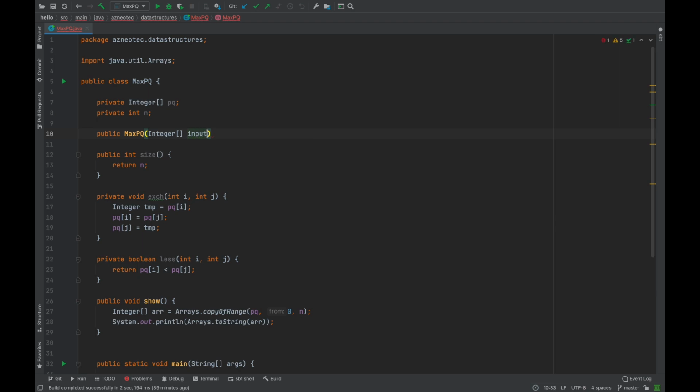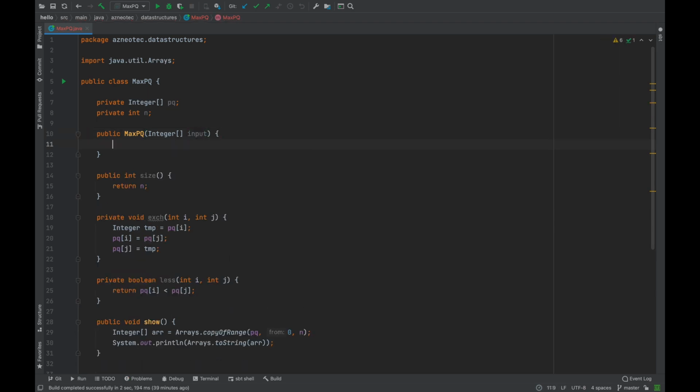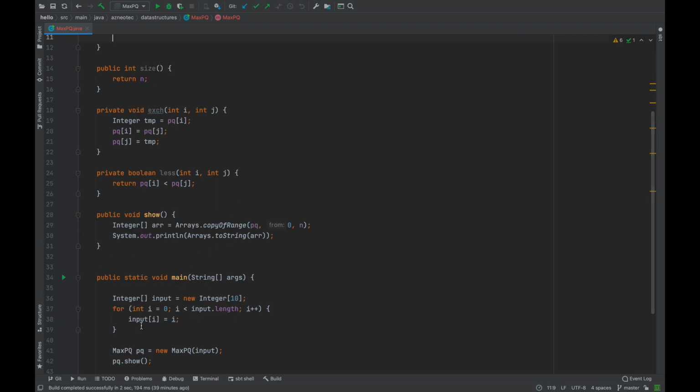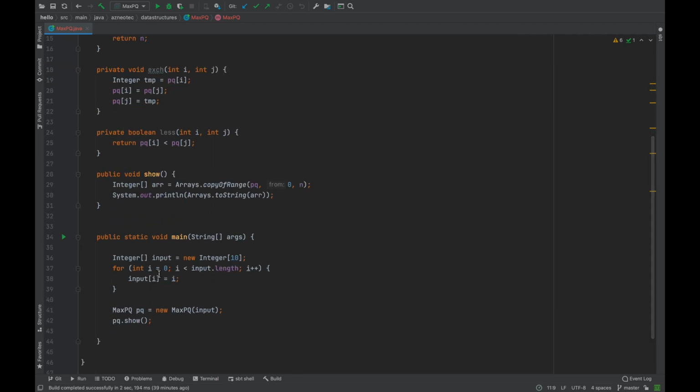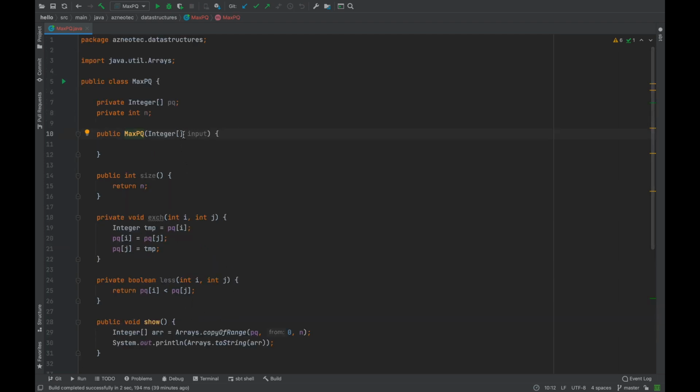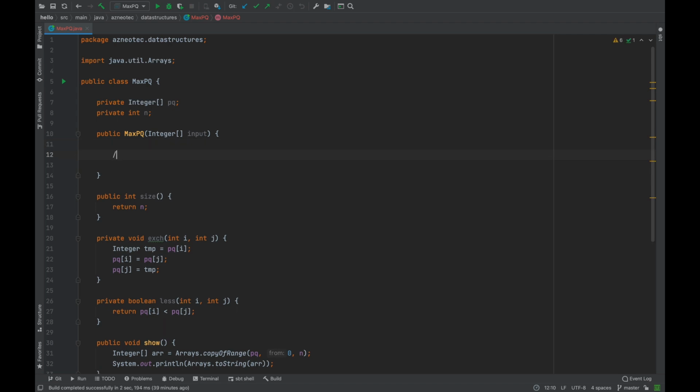In order to get a head start, we will add a constructor of MaxPQ, which accepts an integer input array, which is not heapified. So what we need to do is heapify this array. That's what I've given here in the input. Our input ranges from 0 to 9, which will be applied to our MaxPQ constructor, which will heapify the input array. So we are going to the heapify phase.